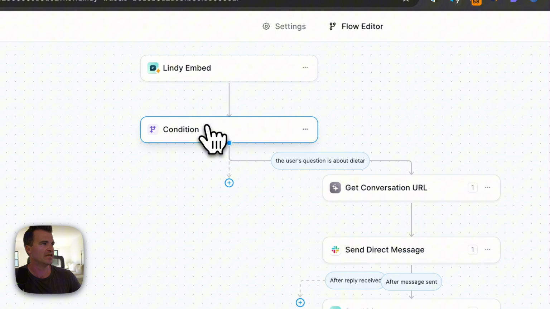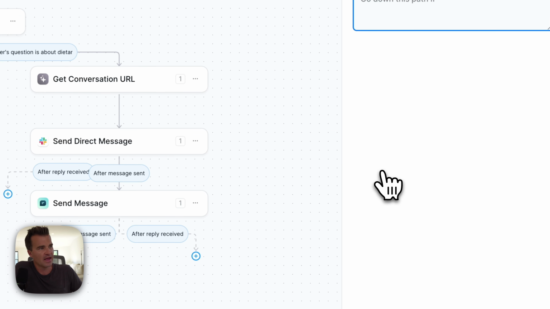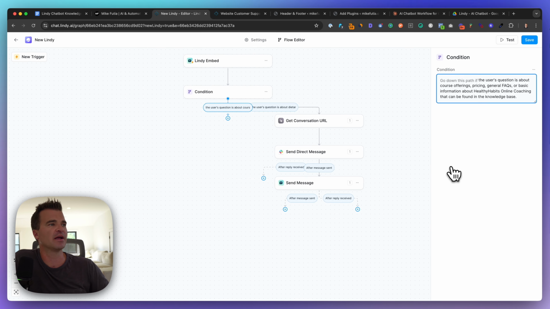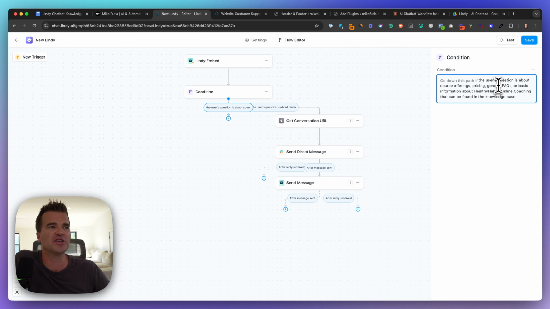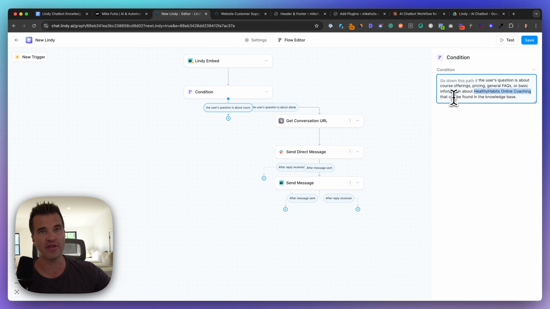So I'm going to click into condition, and then I'm going to add a condition. I've got this pasted on my clipboard here, which is, again, if the user's question is about course offerings, pricing, or general FAQ about this fake coaching program that can be found in the knowledge base, right? Then it will go to the knowledge base, which we will set up next.